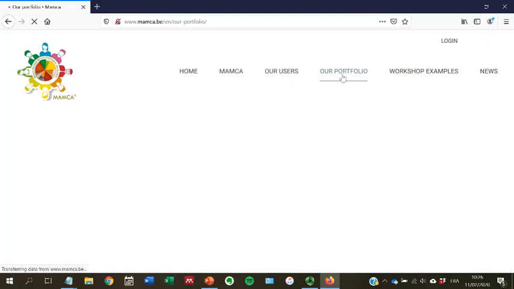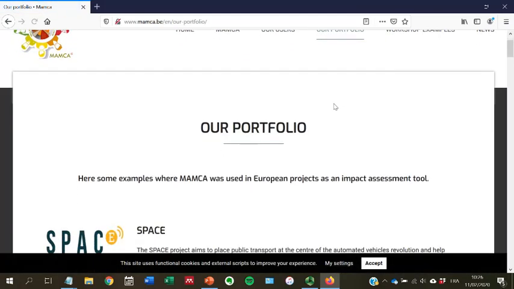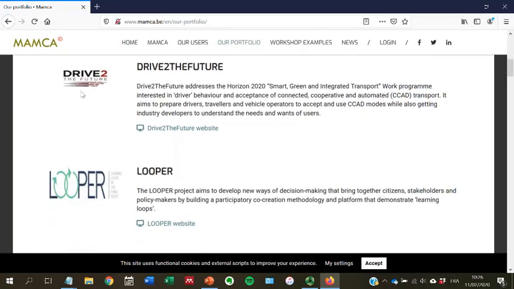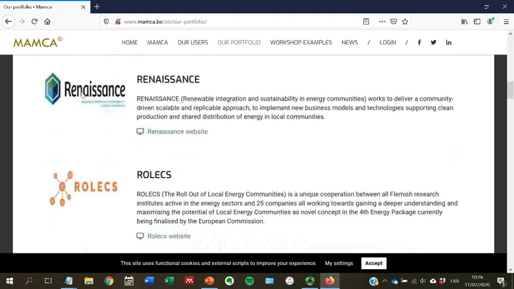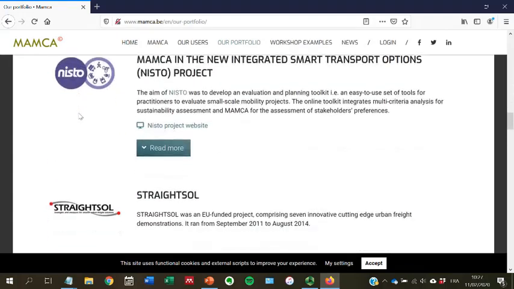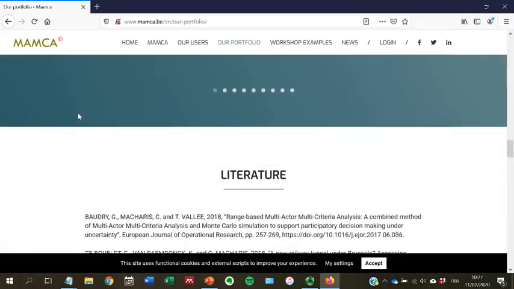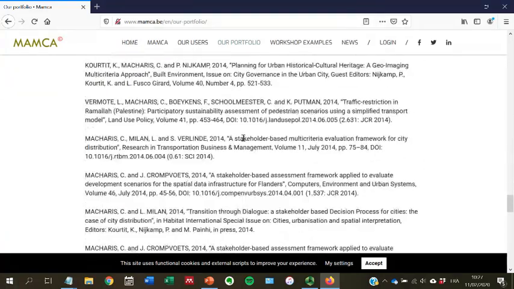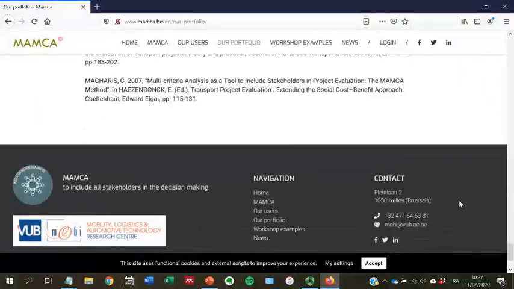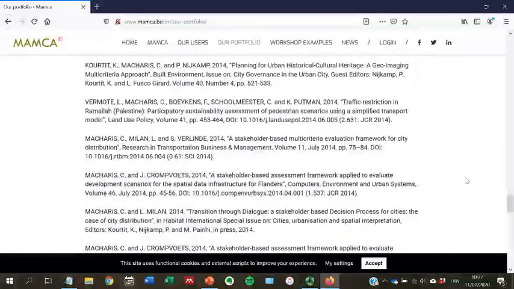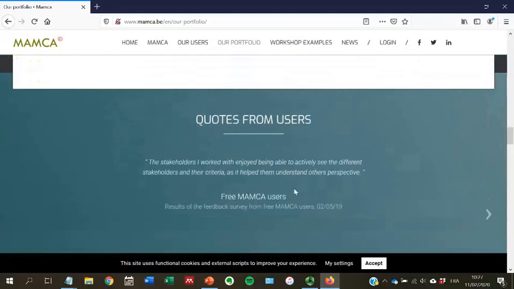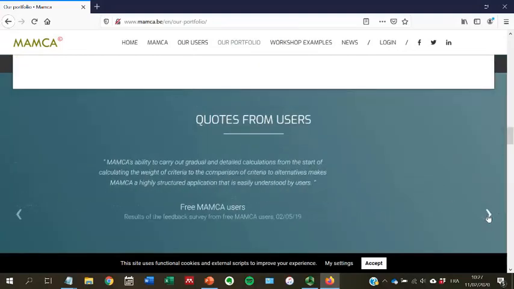You can see here the different projects that we have been working on. These first ones are often European projects. That's really our main ones. Now you also have all the references here from the scientific literature. These are often applications of the methodology, but sometimes also development papers about the methodology. And here you have a few quotes from users.